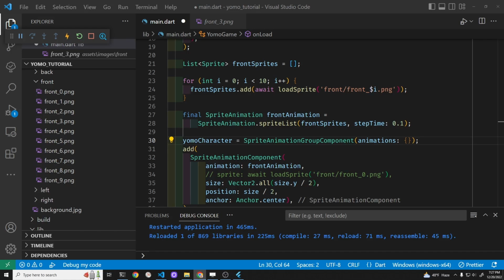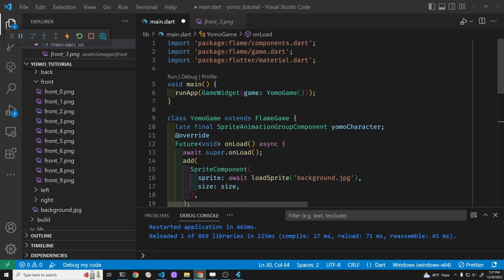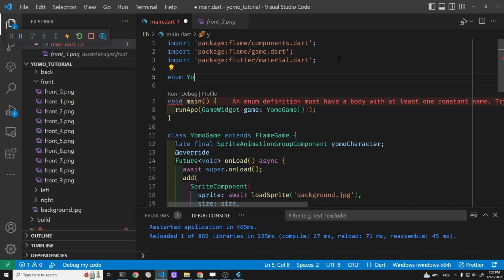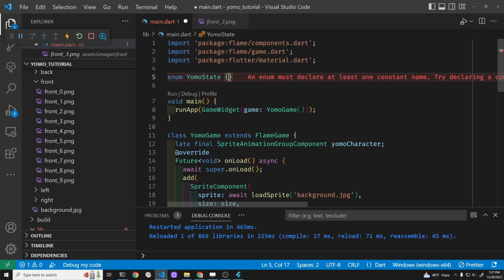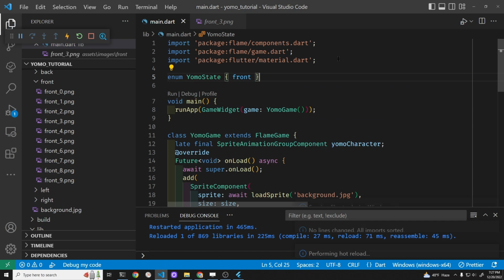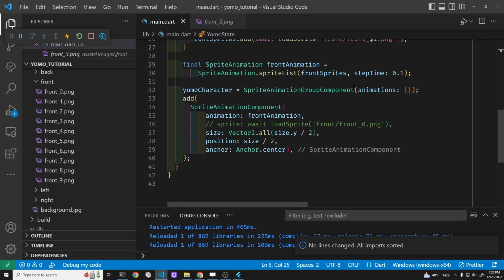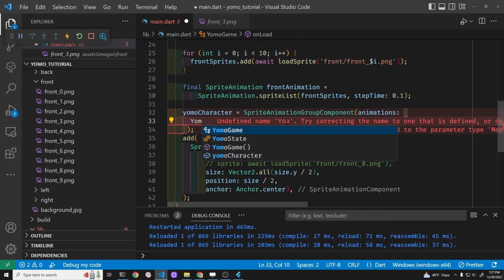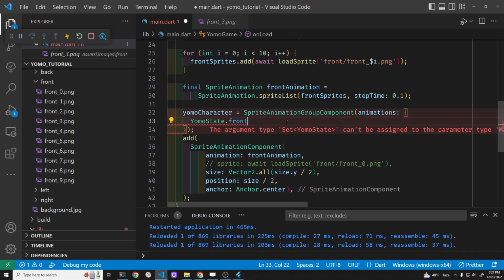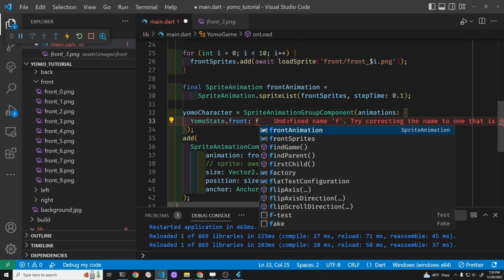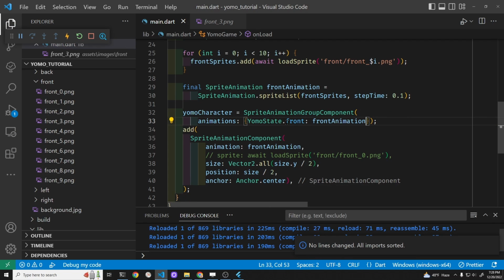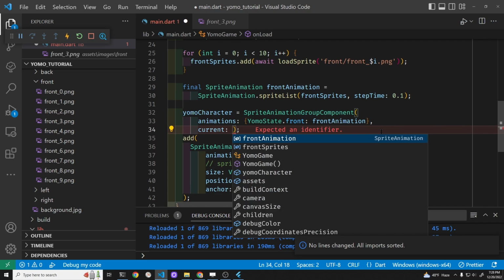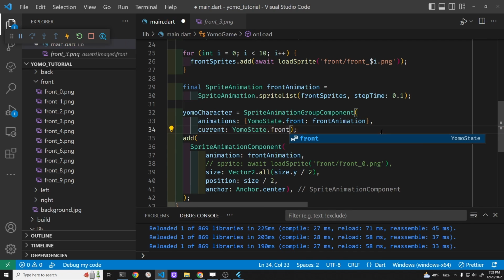and I'm going to set up an enum so we have the various states of Yomo. Right now there's only one state, but we will have more states. Enum, Yomo state, and then right now we'll have front. Yomo is facing to the front. We want to do that because in here we can now set up the various animations for Yomo using the state. So it's easier to read. And we just have one state of Yomo right now. And Yomo will be the front animation. There we go. The current Yomo will be the Yomo state front initially.